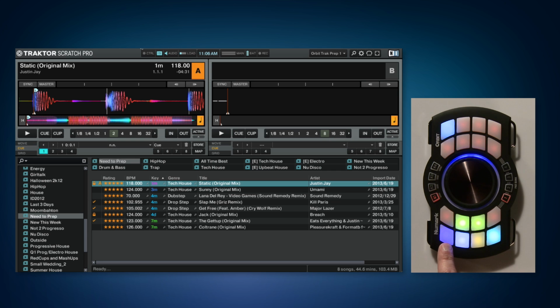Now you can use this selector button to cycle between all the different hot cues in the Traktor software. And they also light up just the same as they do inside the software, so you know what type of hot cue it is. If you hold down shift and press that same pad, it's going to lock the grid. So we can see that it's locked, and now the grid is unlocked.